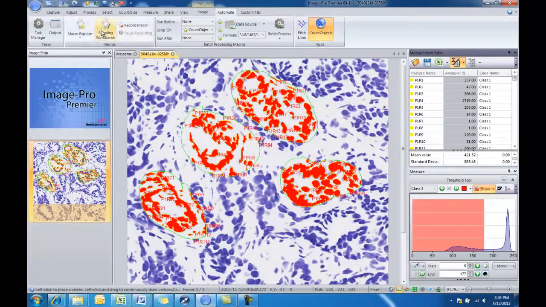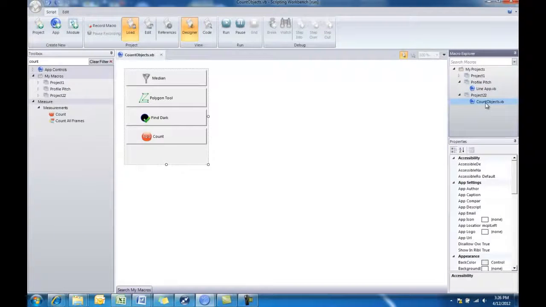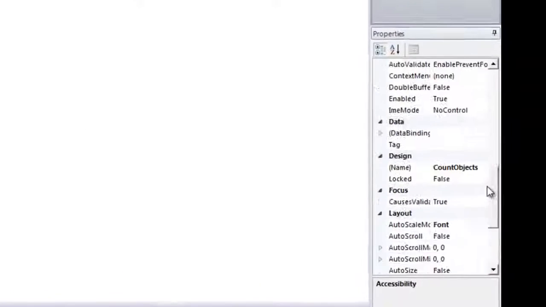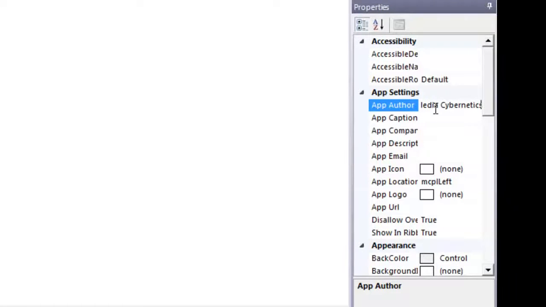So we'll close the app, and now we'll go back to our scripting workbench. We'll reopen the app, and you can see when we have the gray box around that app selected, we have properties over to the right that allow us to further customize the display of that app. So we can choose to add an author name, we can add a caption, and that's what would display below the app.